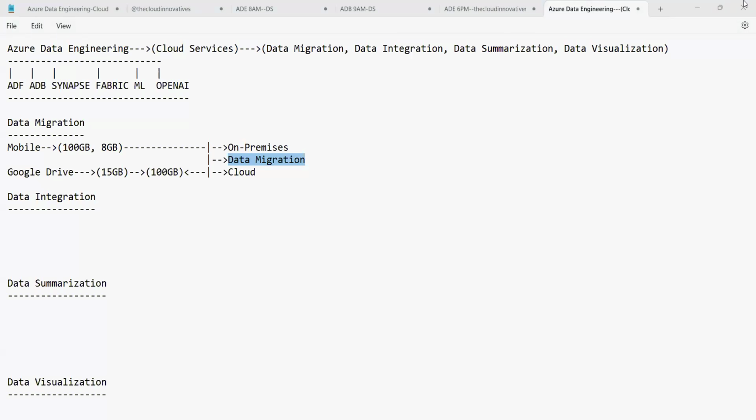The next one we have is data integration. Let's try to see what that is.